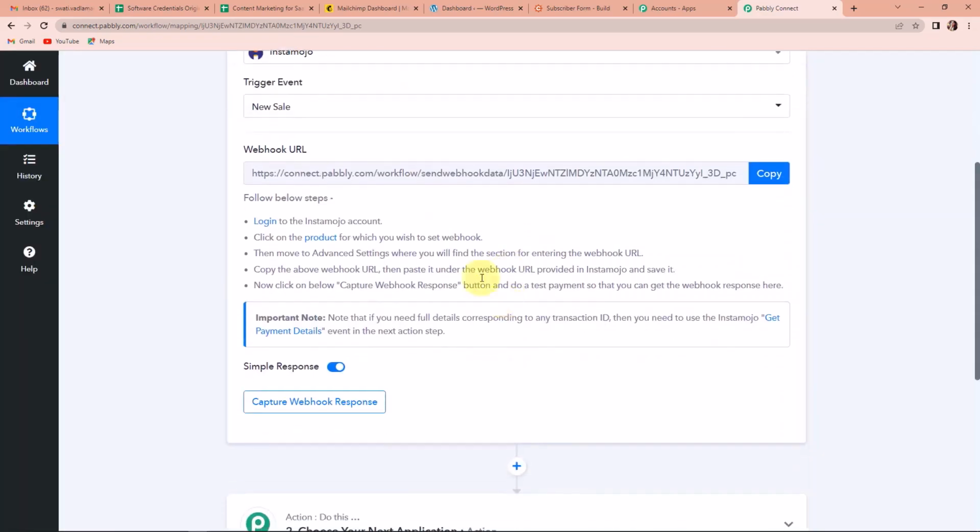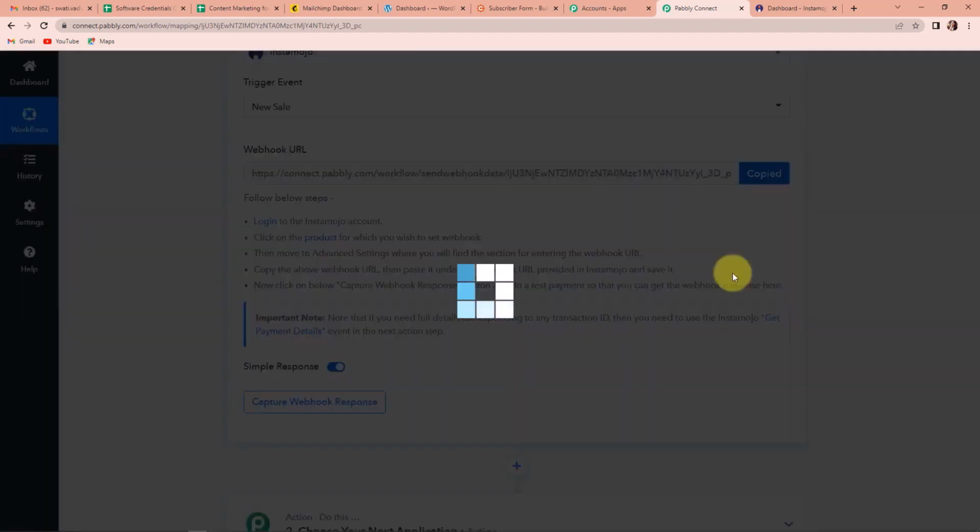And now you can see that we have received a webhook URL. A webhook URL basically acts as a bridge in connecting two applications. So here it is going to connect Instamojo with Pabbly Connect. Now we have to follow these steps so that we can set up this connection. So first we have to log into our Instamojo account. Then we have to click on the product for which we wish to set the webhook. Then we have to move to the advanced settings where we will find the section for entering the webhook URL. So now here I'm going to first copy this down.